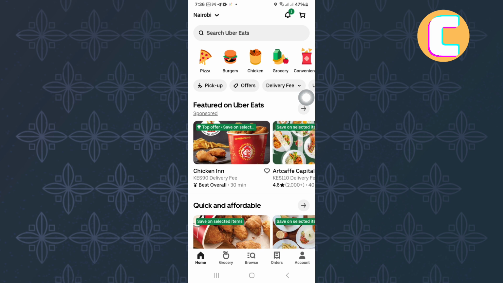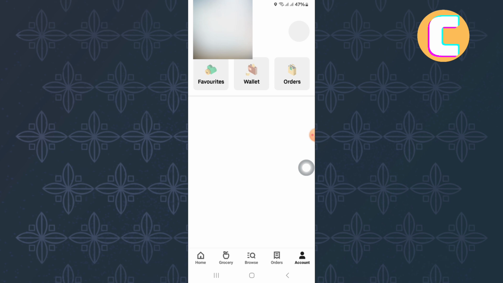From them, go to the menu at the bottom. The menu has several different sections. From them, tap this one here named Account. After that, you will land on the profile section of your account.